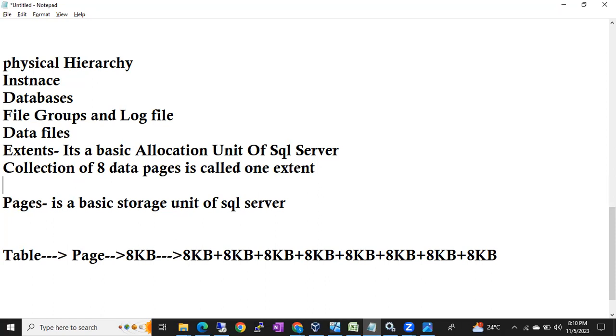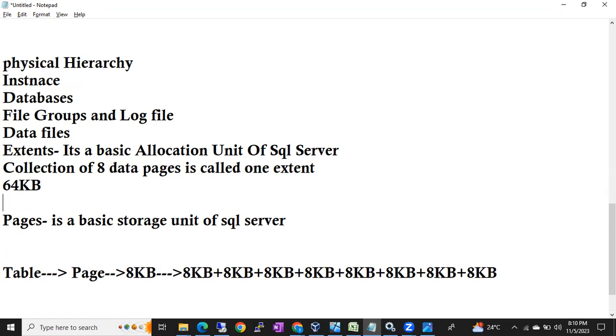64 KB. Why? Because it's a collection of 8 data pages. Each page size is 8 KB. 8 into 8, 64 KB. So SQL Server will allocate an extent when you are creating a table.